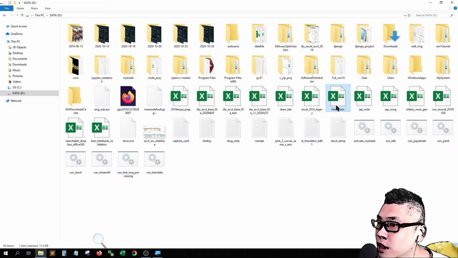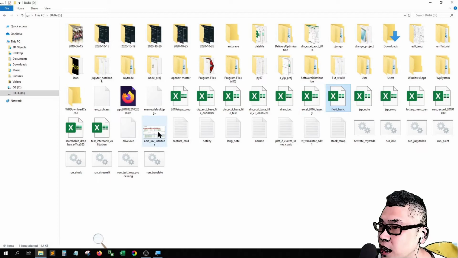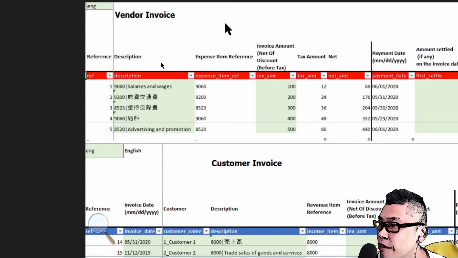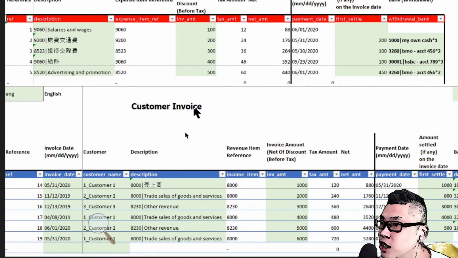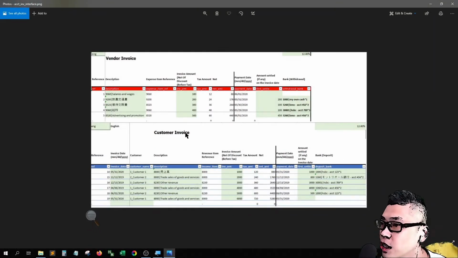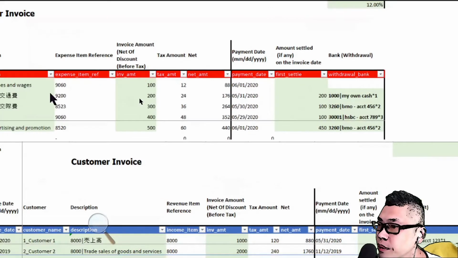Okay, we can start creating the accounting template. Today we'll work on the vendor invoice and the customer invoice. These are the two easiest processes. In fact, they are very similar. Let me briefly introduce what they are.